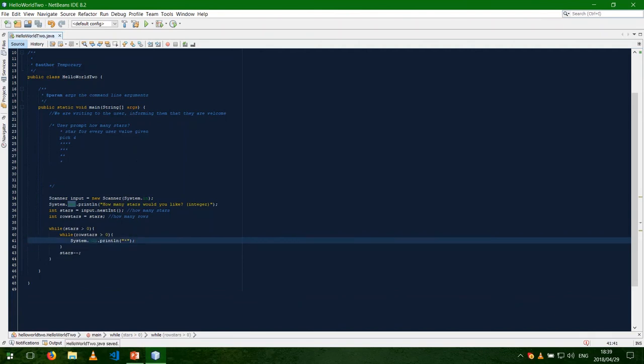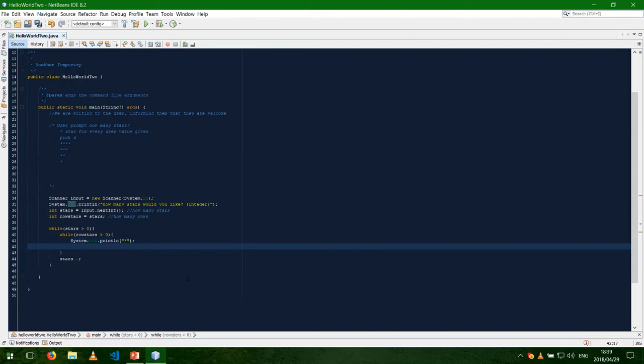So then, System.out.print. We'll print out the stars. And we need to make the row stars smaller by 1 every time it prints out, and then equal to that. But the problem here is that we'll see in a moment.